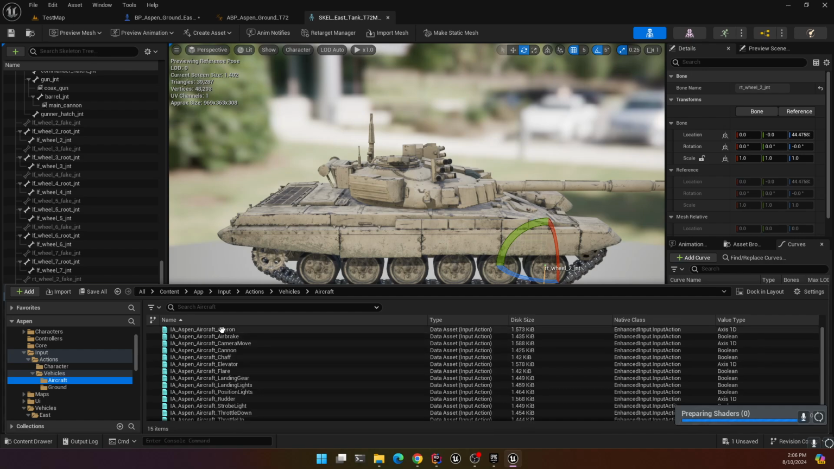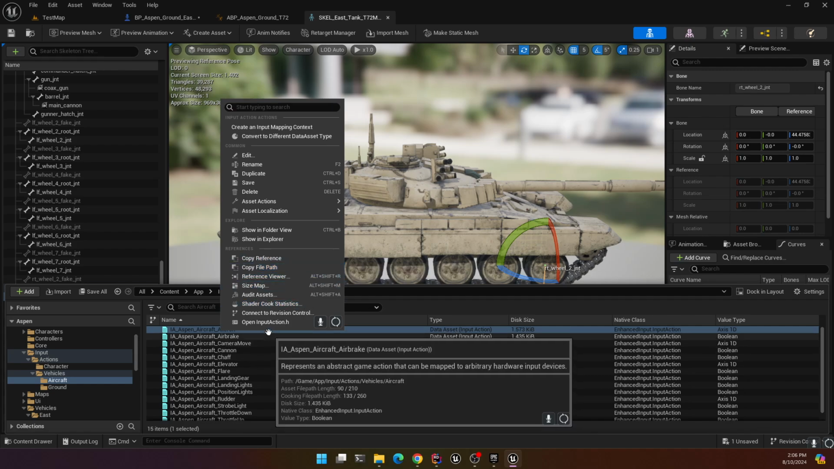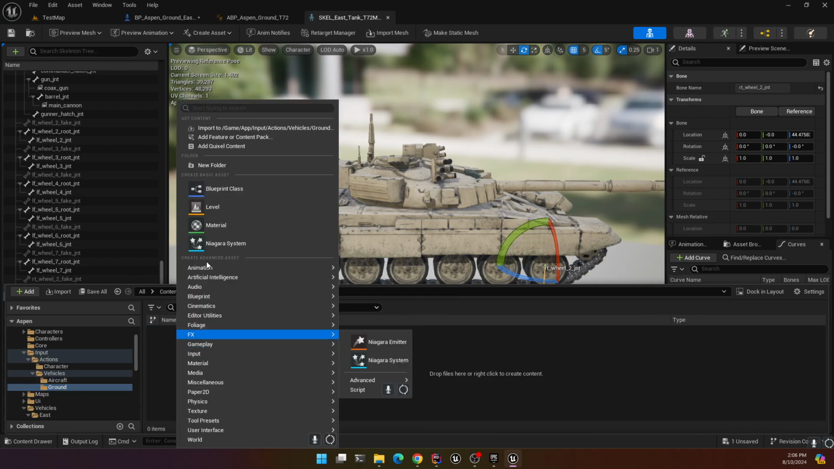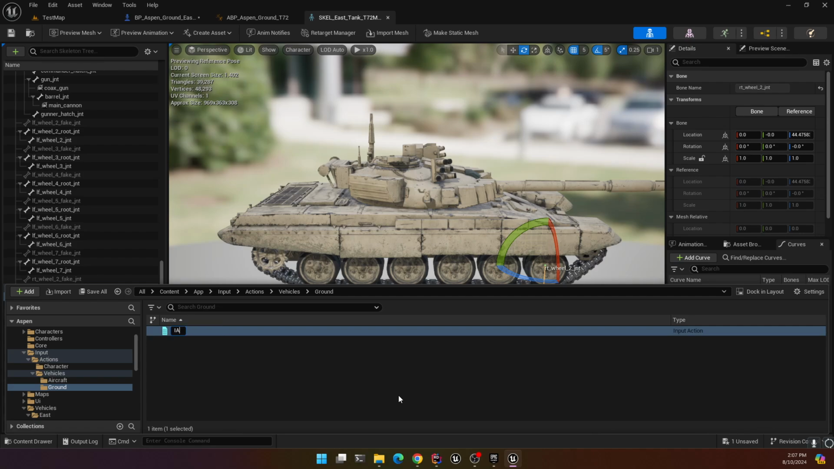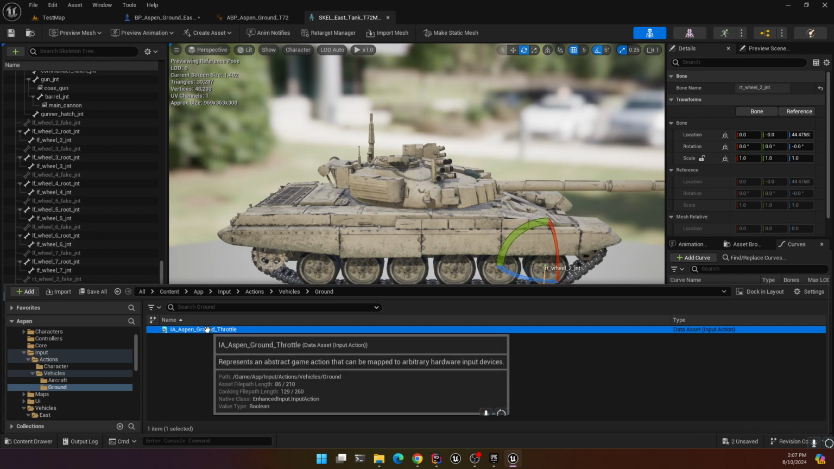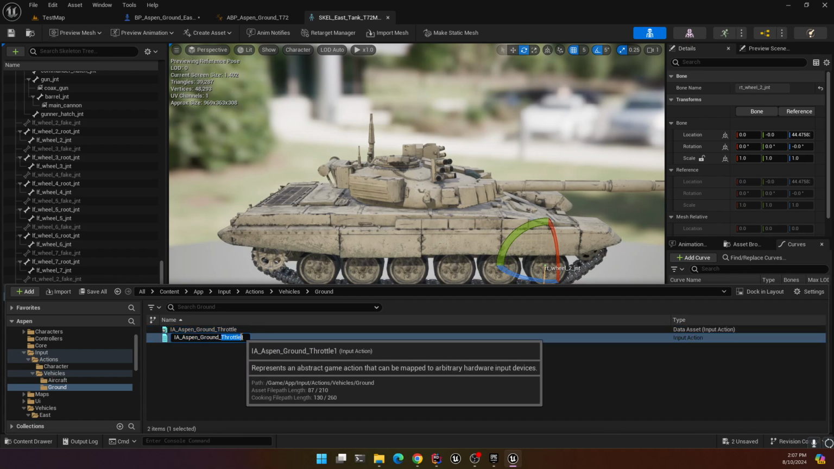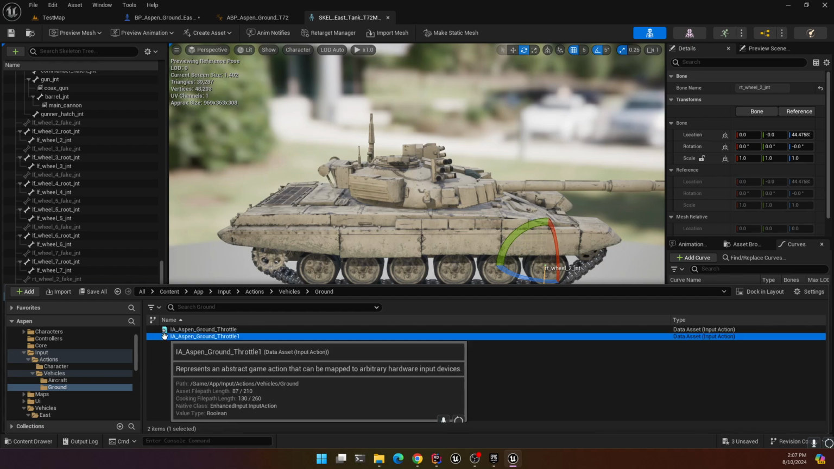How did I name these? You know what, actually, let me just copy. Can I do that? Can I copy paste? I don't know if that'll work with these. Okay, so Aspen, ground. And I'm just going to duplicate this. Actually, you know what? Not yet. Let me delete. Whoops. Delete that.